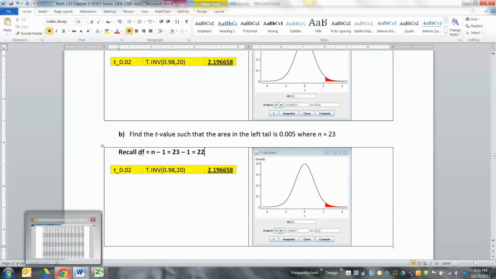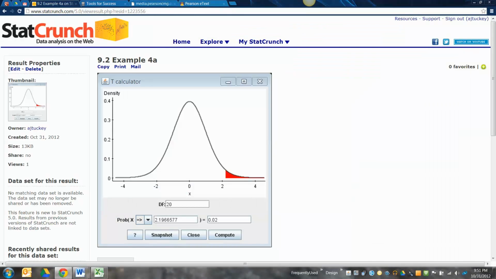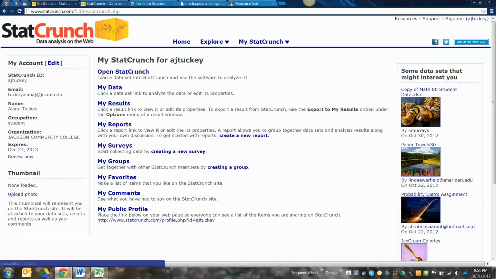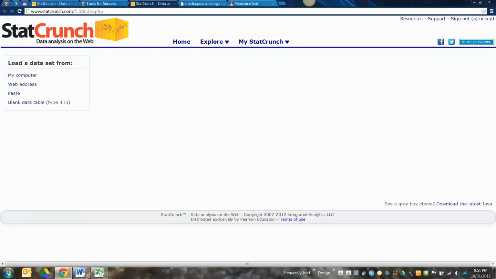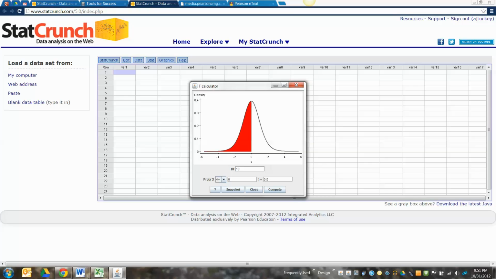Okay, so if we're going to do StatCrunch, which is a good thing to know how to do anyway, because StatCrunch is so easy with stuff like this. So let me open StatCrunch. I'm going to open it in a new tab. All right, go to Stat, Calculators, T. Now the advantage to doing it with StatCrunch, for example, is that it can do it even if it's something that's not in the table.